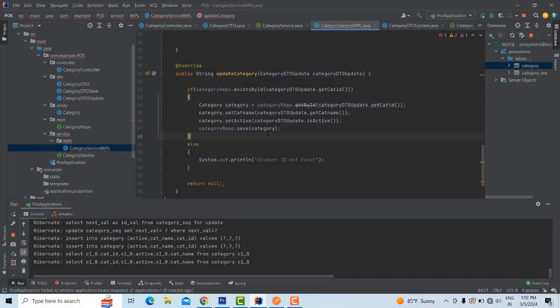Save. Okay, here we save into the entity class, this category. In the entity class we have an object, we have to create a category, right? So we find the record through the repo, via the entity. After the record exists, it will set the category name and activity.